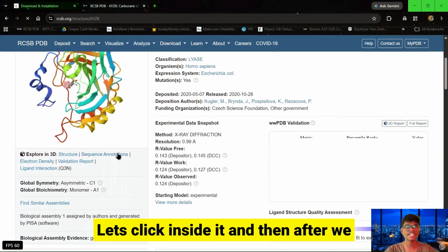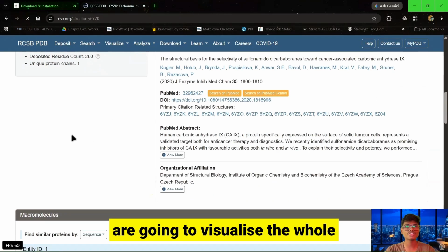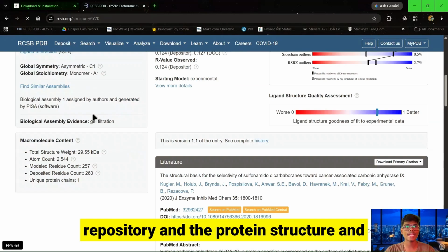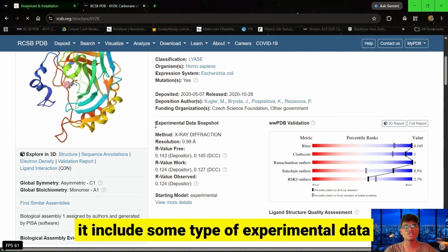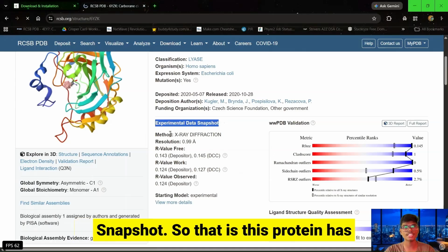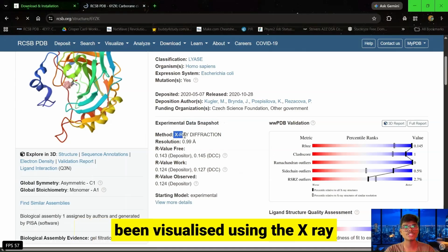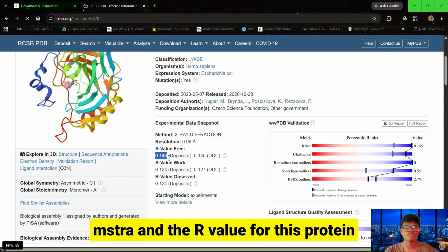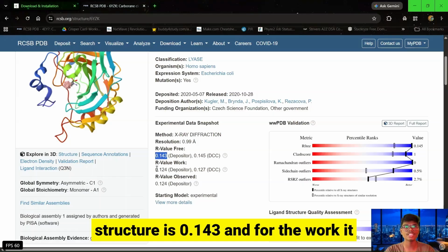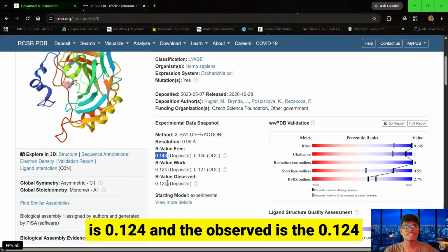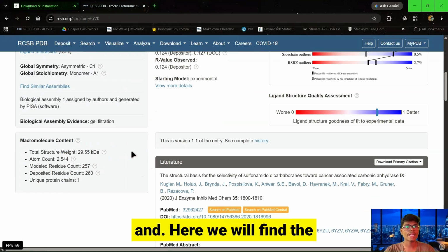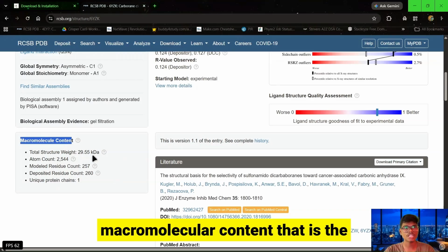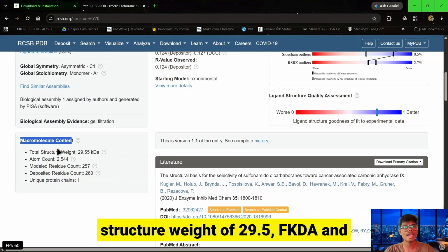Let's click inside it, and then we will visualize the whole repository and the protein structure. It includes some experimental data snapshot: this protein has been visualized using X-ray diffraction with a resolution of 0.99 angstrom, the R value for this protein structure is 0.143, the R work is 0.124, and the observed is 0.124. Here we will find the macromolecular content, a structure weight of 29.55 kDa and more.